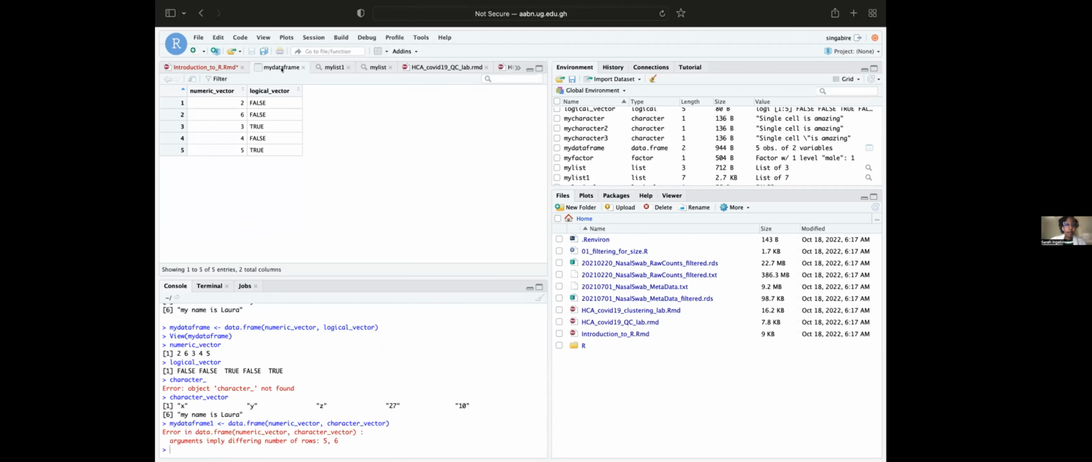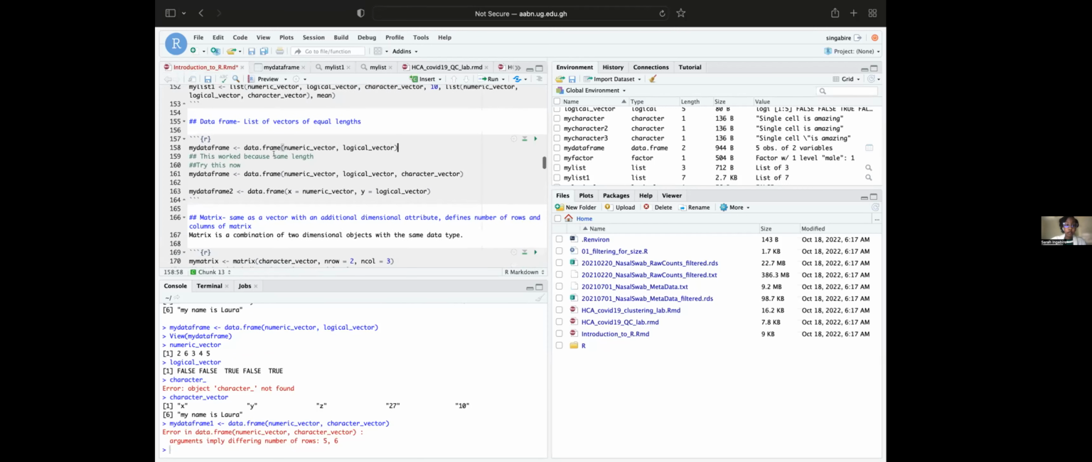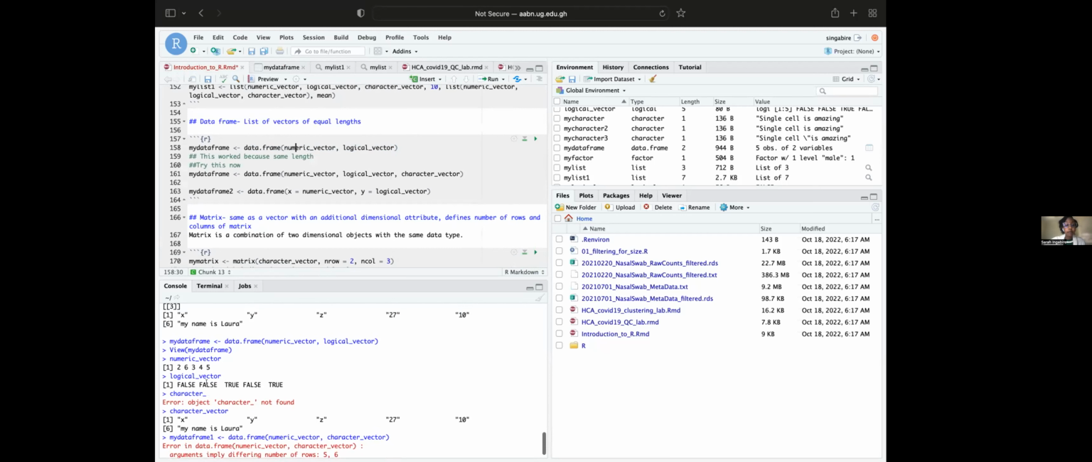So I don't know if that makes sense, or if you need another example. Like this one right here worked because the numeric vector and the logical vector both have 5 elements in each of them. So this is why it worked.